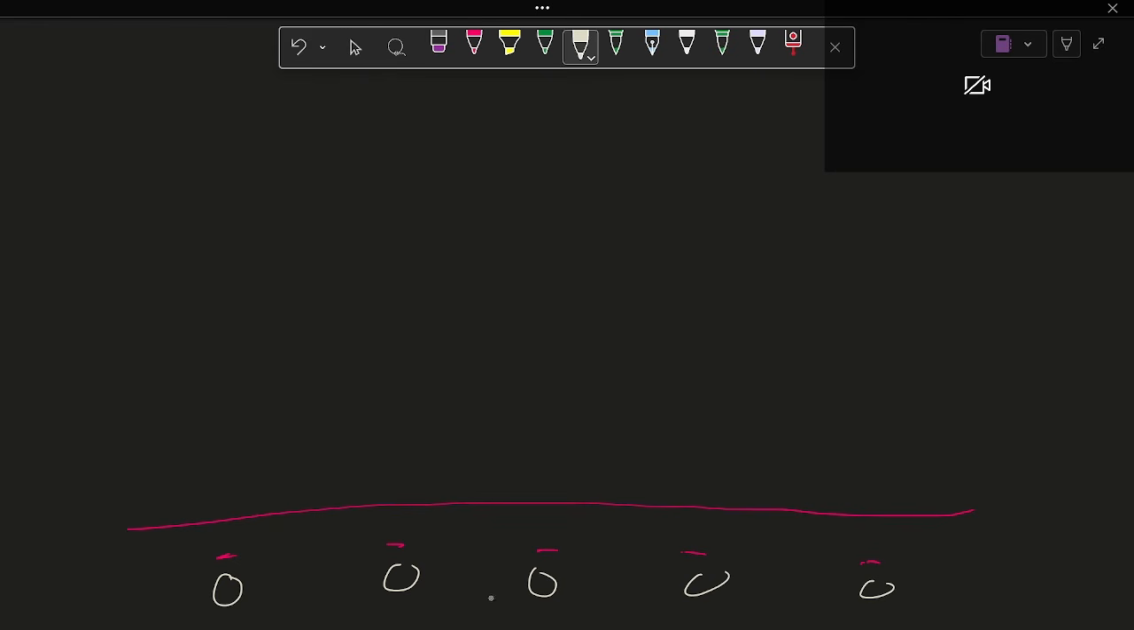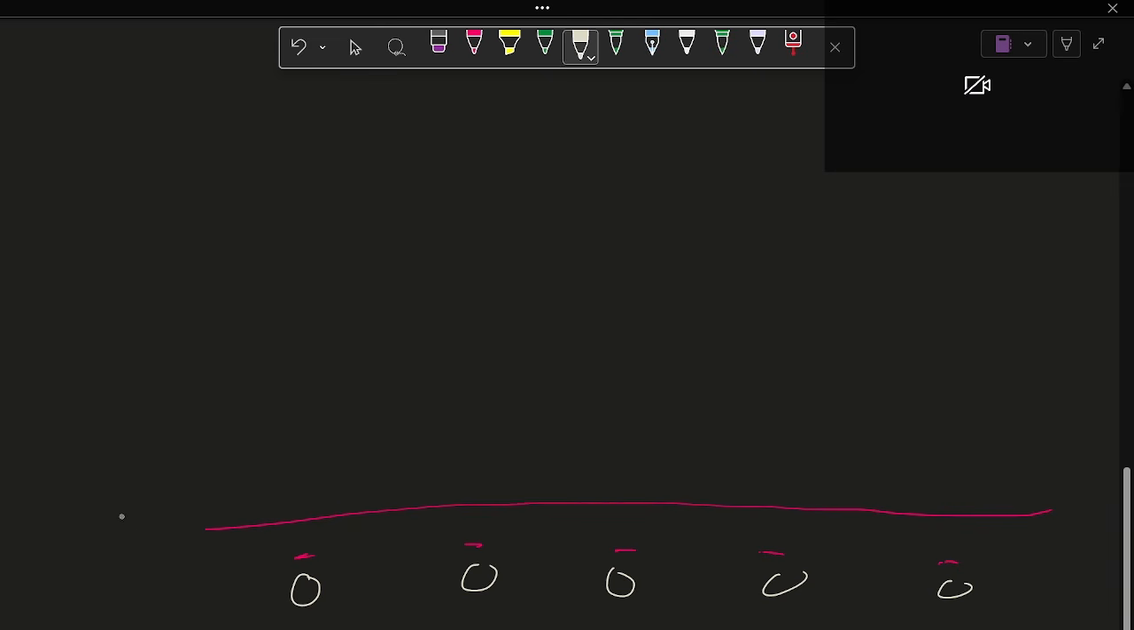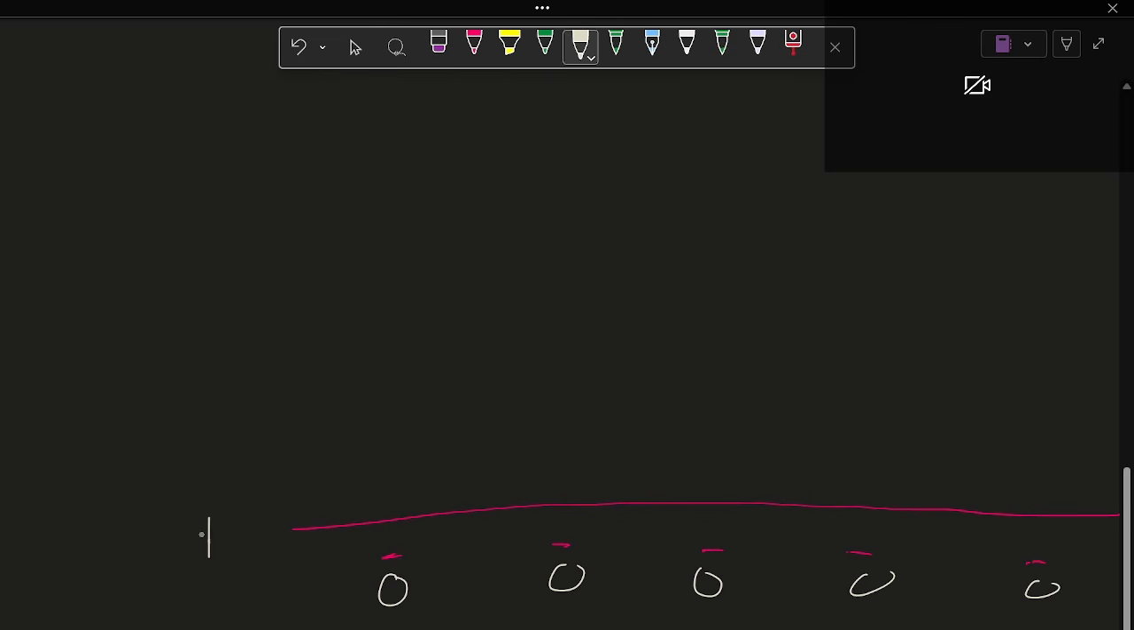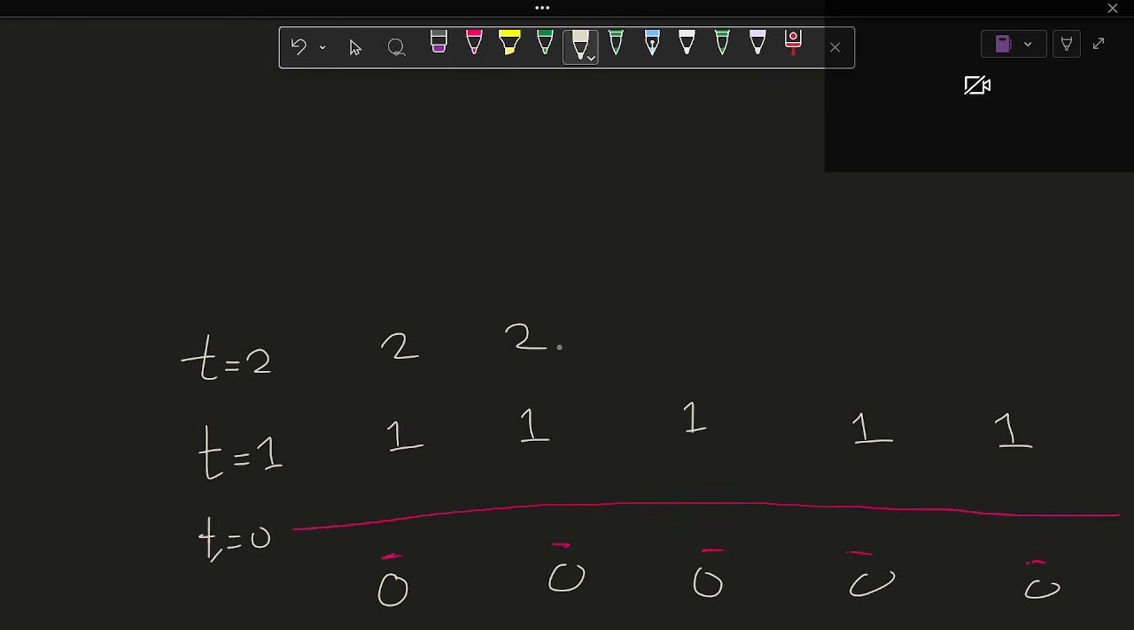Now, this is the stoves' condition at the state t equals 0. At the step t equals 1, the temperature of all of them will rise by 1, so this will become 1, 1, 1, 1, and 1. Similarly, when t equals 2, all of them will become 2.